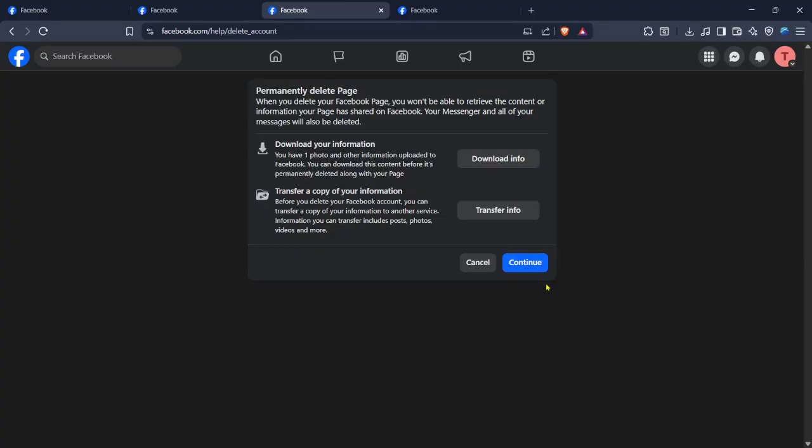So yeah, as you can see, it's mostly just navigating through the settings and confirming your choice. Just follow along exactly like this, take your time with each click, and you'll get through it without any issues.